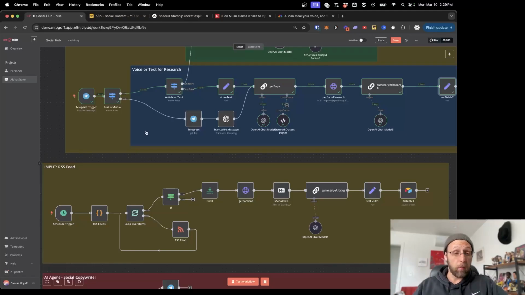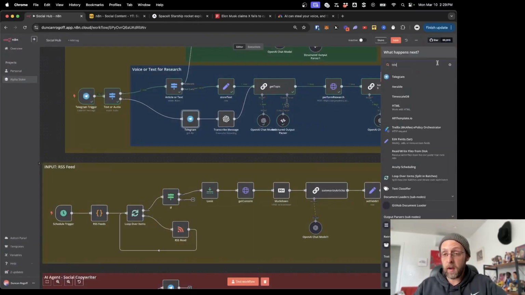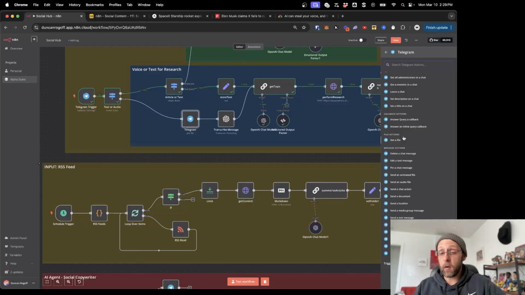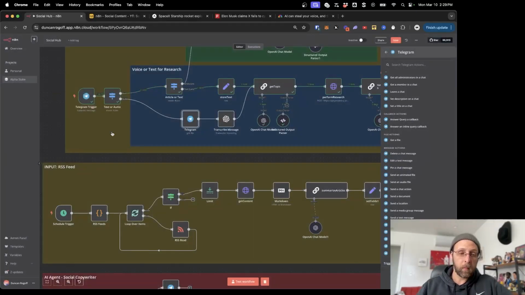And the last route is mostly the same, right? This is just with a voice trigger. And so basically all you have to do is you talk into Telegram, you set up this Telegram download, a get a file node. If you come in here, you just type in Telegram. This is Telegram. You just go to get a file here. And basically you just want to pipe in the file ID from the voice message here.